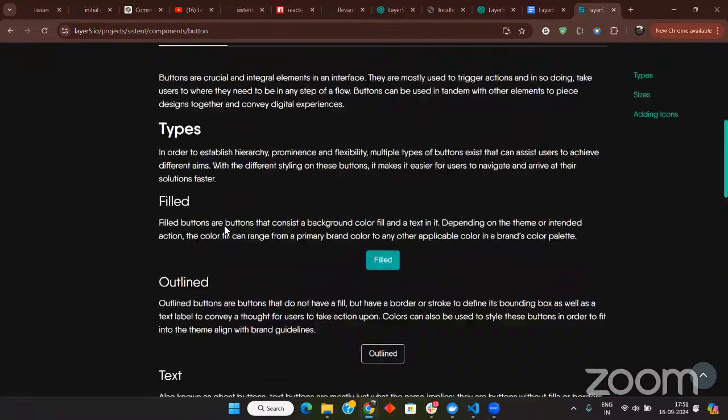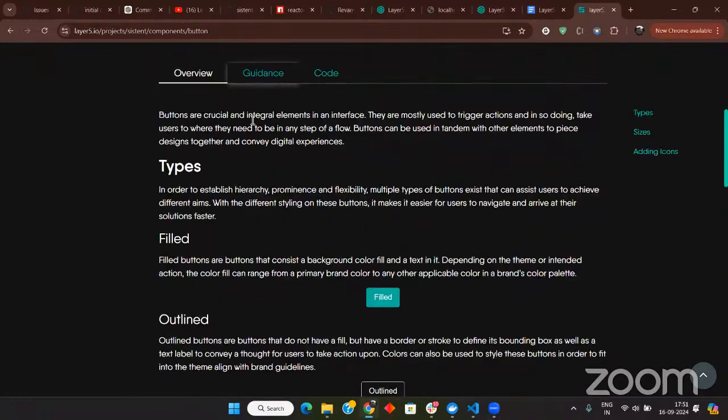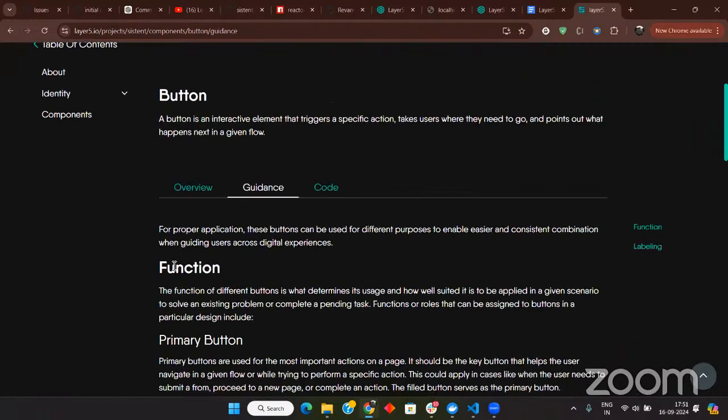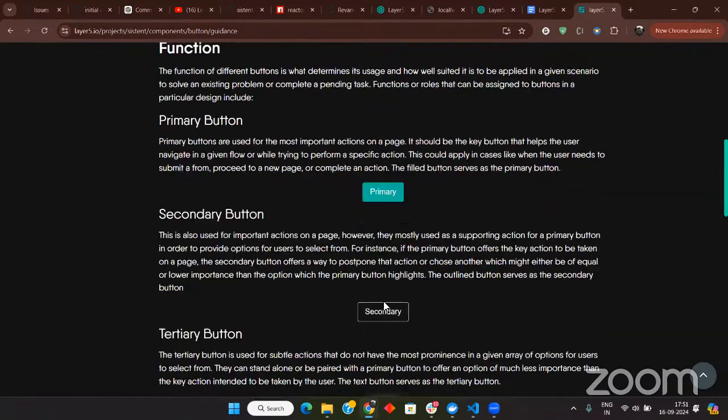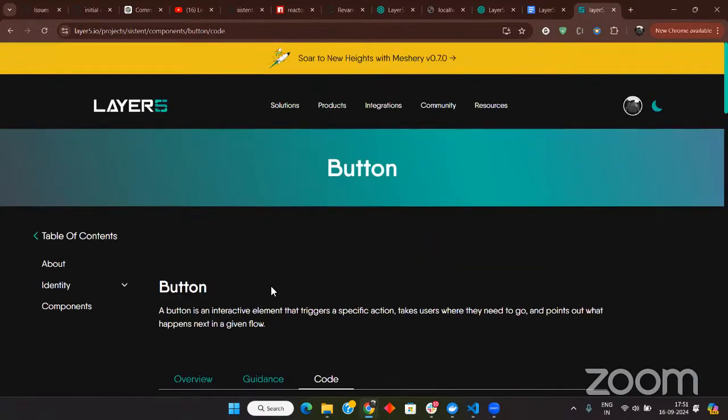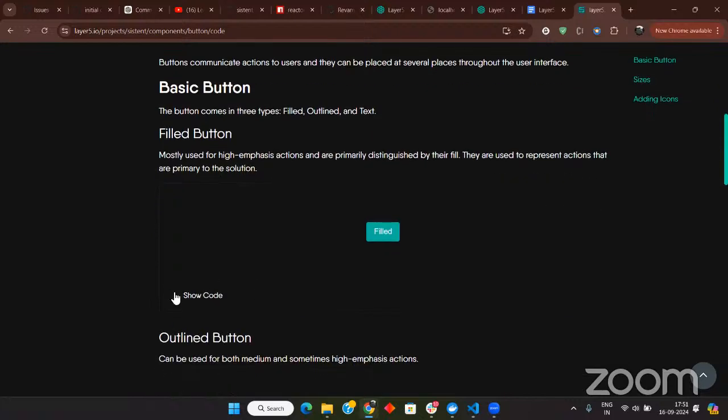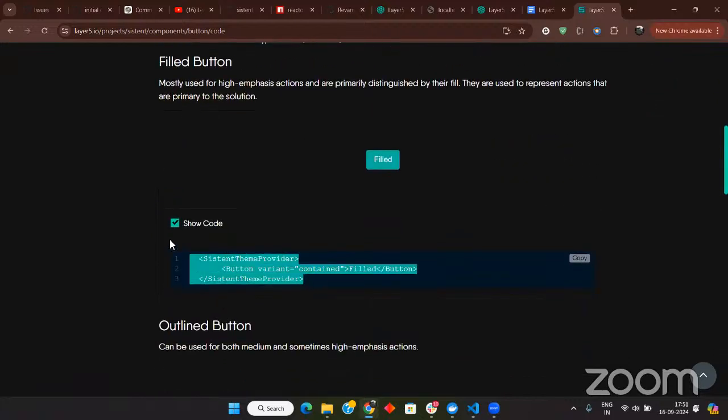And what is branding? If you want to guide any user on how to use the component, there is a primary button and a secondary button. The third tab is code, to show how they can import the button.